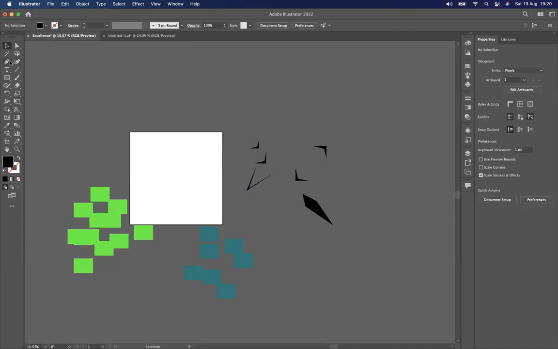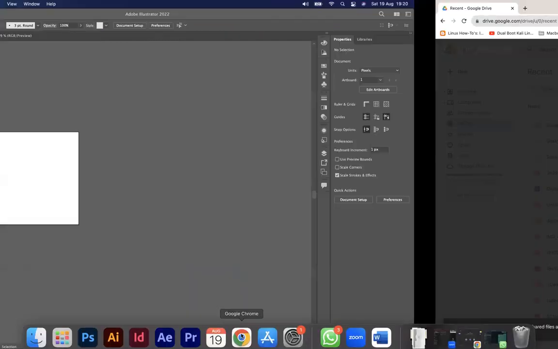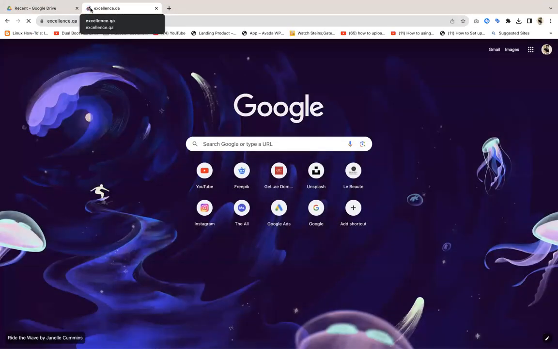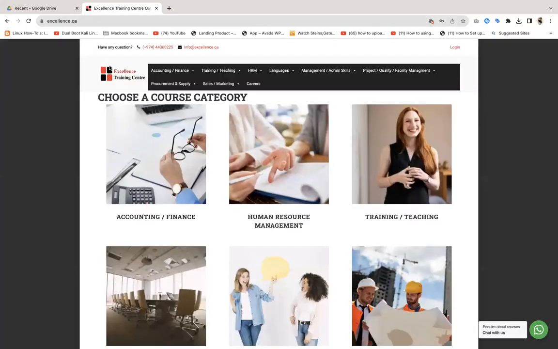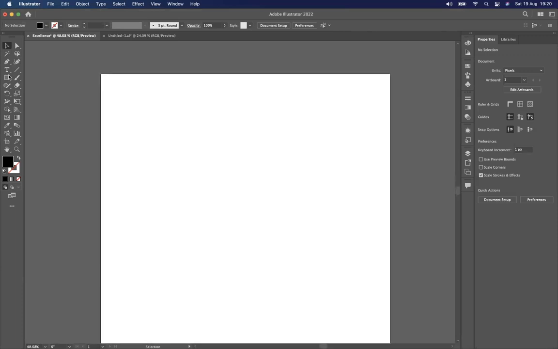Now these are about the first four tools. Considering only these four tools, we will now go ahead and recreate the logo of Excellence. So now you see that we have this Excellence logo. How do we recreate this Excellence logo? That's the question. For recreating it, I'm going to go ahead and create one small box.